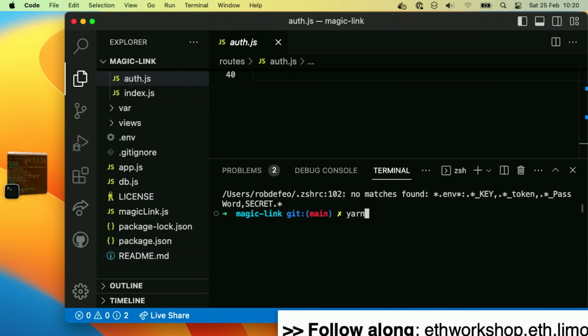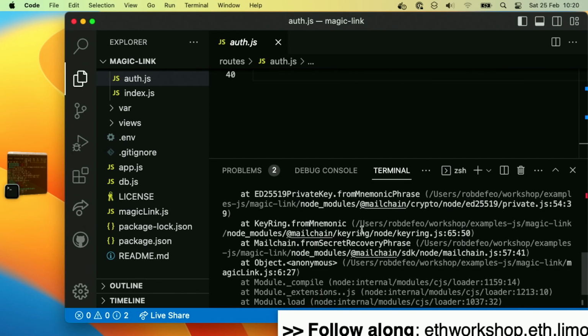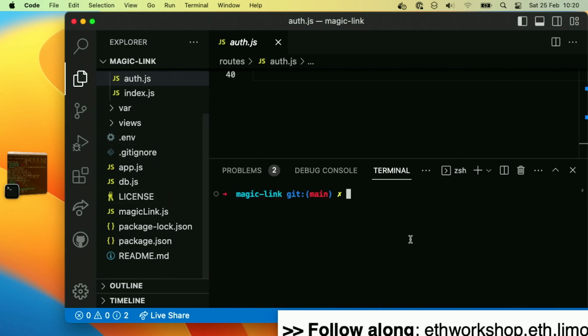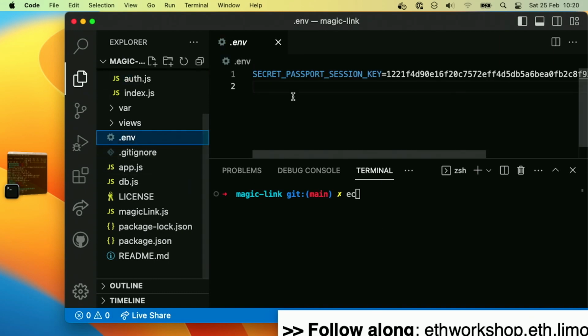I think we want to run npm for this. npm start sounds about right. So I don't have my secrets inside of here. That is fine. We're going to do that. We've got the command for that. Let me just pop and see what I've got here.